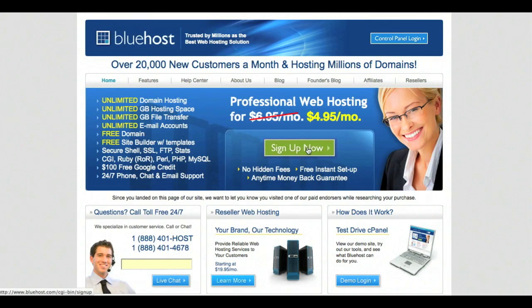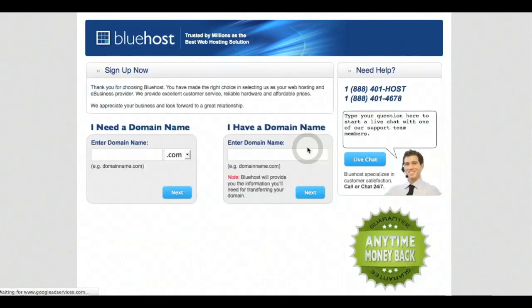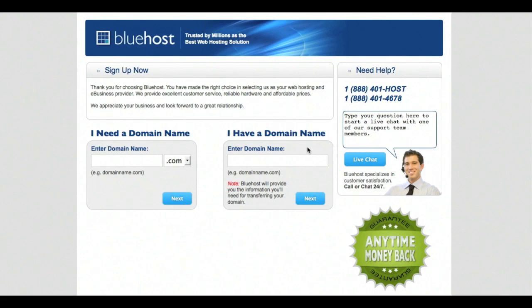All right, let's go ahead and start with the Sign Up Now button. It's going to take us to a screen over here. There's two options here. If you need a domain name, it's probably best to go to GoDaddy.com and just look and see if your domain name is available. Bluehost will tell you that as well. If you've already bought a domain name in the past and you just weren't ready to quite get set up yet, then you use this box over here, and as you'll see right here, it says Bluehost will provide you with the information you'll need to transfer your domain. So we'll get that taken care of.